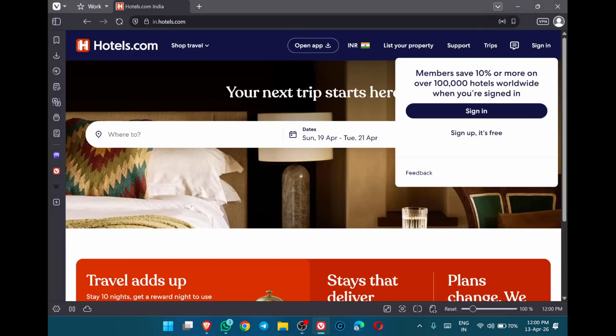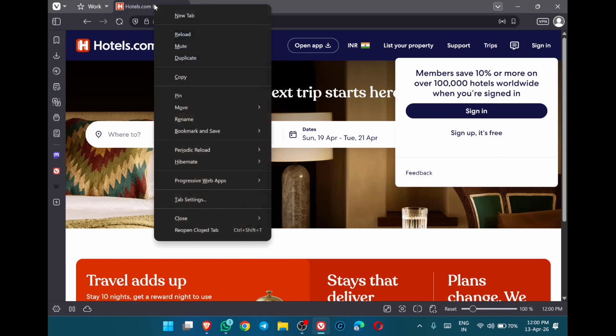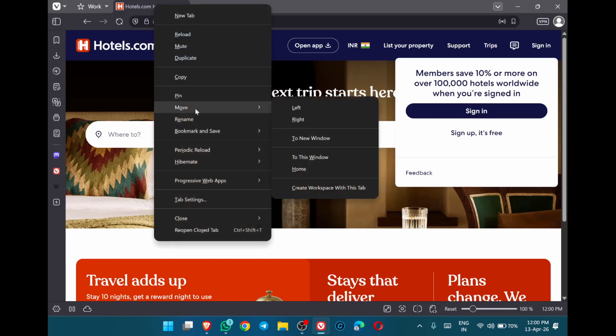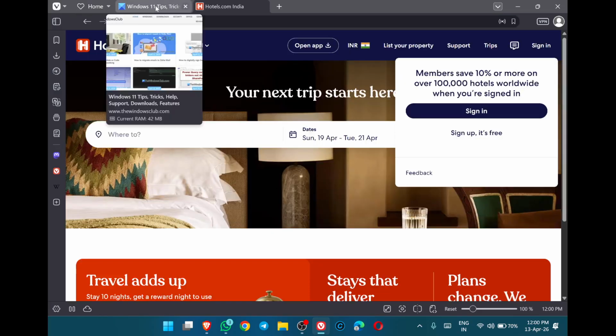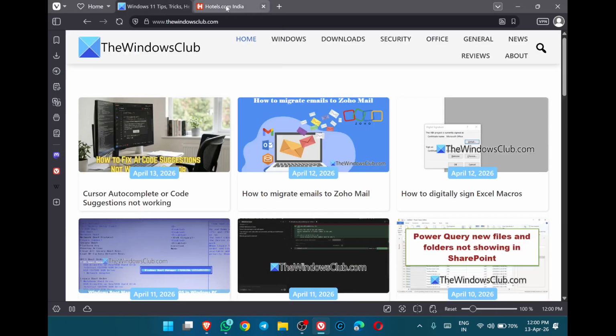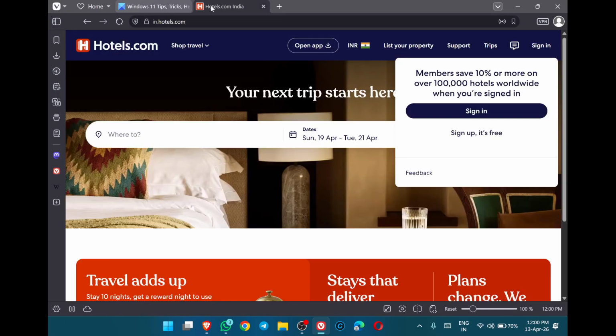To move a tab to another workspace, simply right click on the tab, hover the mouse over Move, and then you can choose the workspace here. I want to shift this one tab from Work to Home, so I will click here on the Home workspace, and now you can see in the Home workspace both tabs are shifted.